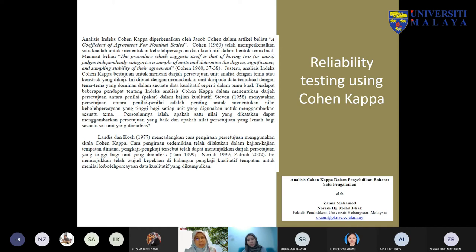There are other researchers in education. I would say that most of the majority that I read is from education. They use calculation in order to test the reliability. It's called Cohen-Kappa. They interview some experts and they put some value.